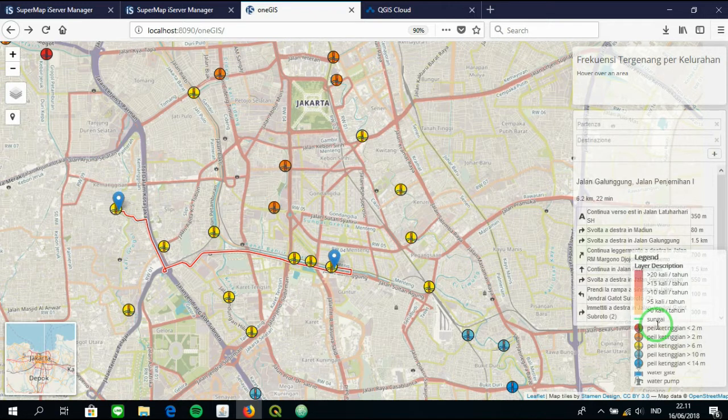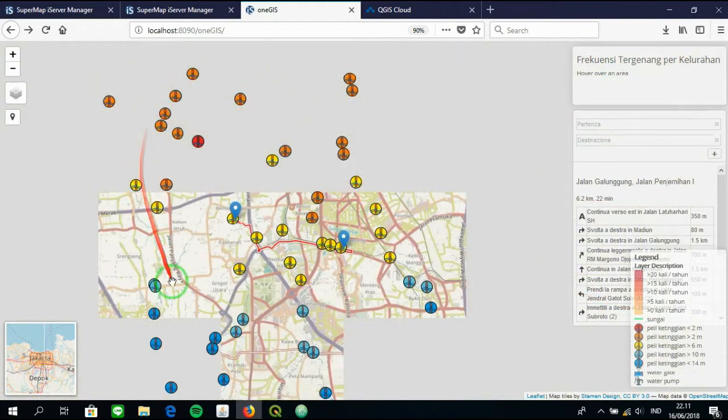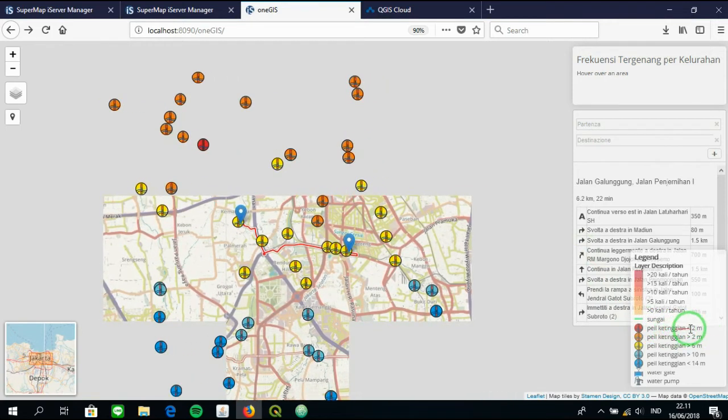depending on the value of the spatial data shown in my WebGIS application. So if I change certain features of the spatial data here, this legend will dynamically change its value. If I delete all of the water gates which have heights lower than 2 meters, these legends will be empty and will not be shown in the application.